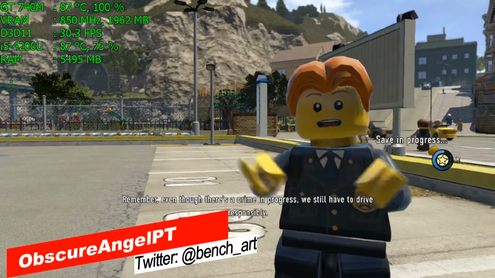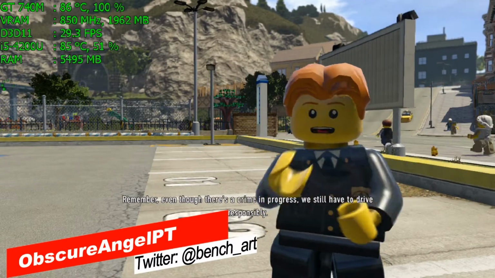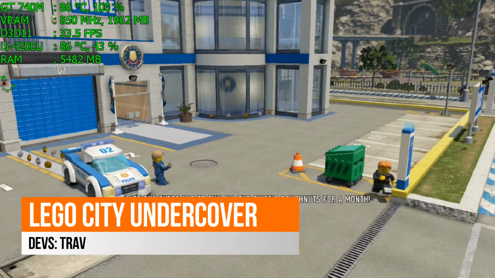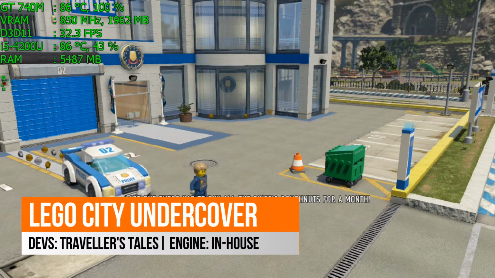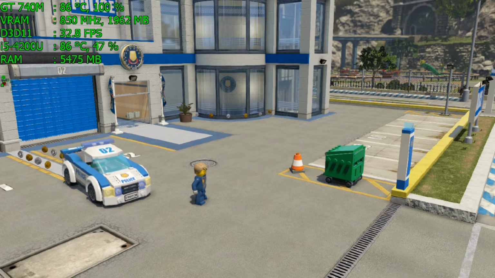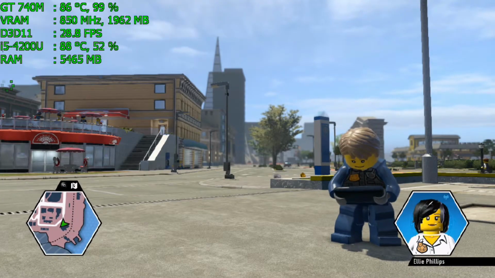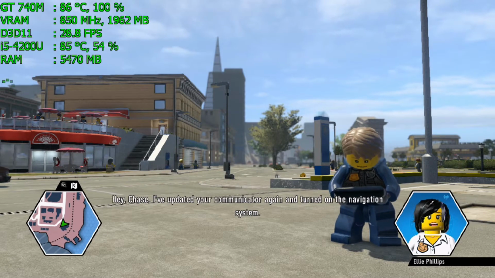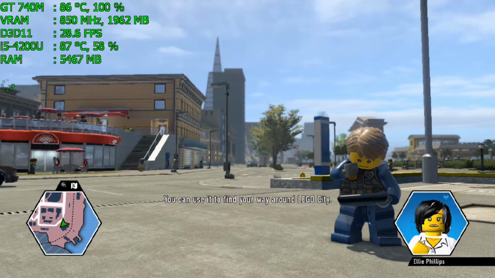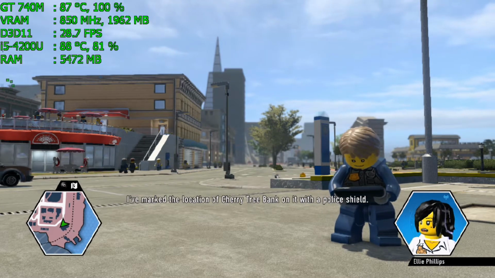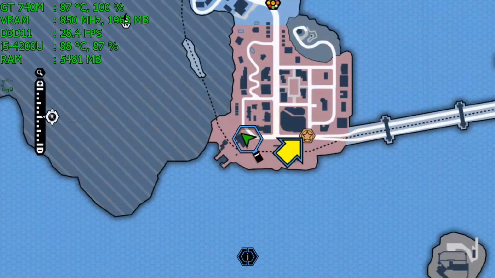I'm Obsidian Joe PT, and for today what we have here is LEGO City Undercover running on my laptop. This game was developed by Traveler's Tales and it's using their in-house engine. LEGO City Undercover is not a new game, but although it's new for the PC, it was released initially on other platforms a long time ago, and actually many people like the game. It seems like a Grand Theft Auto inside of a LEGO environment, or might we say True Crime, because we are a cop.